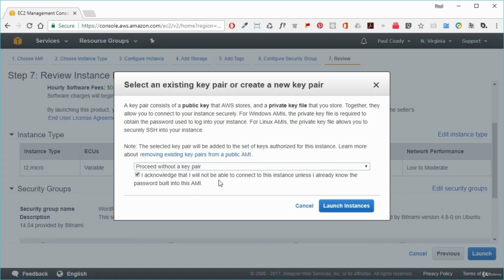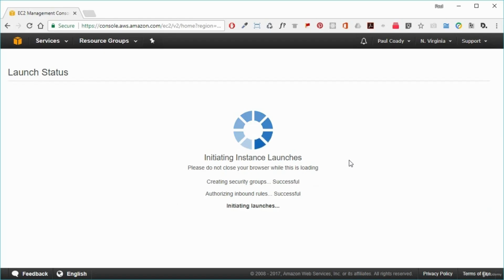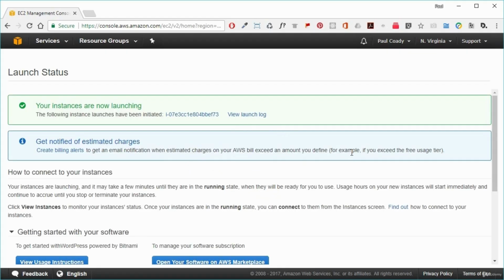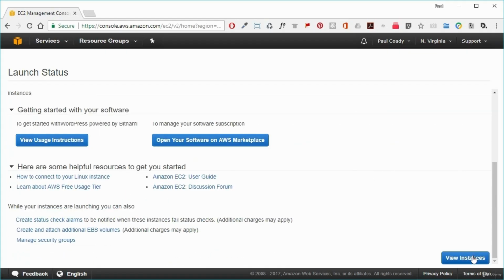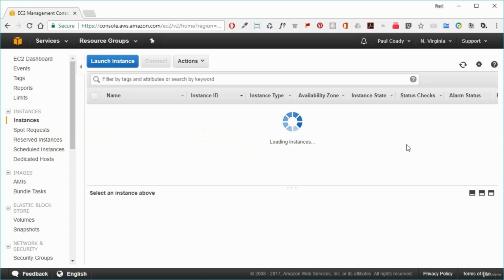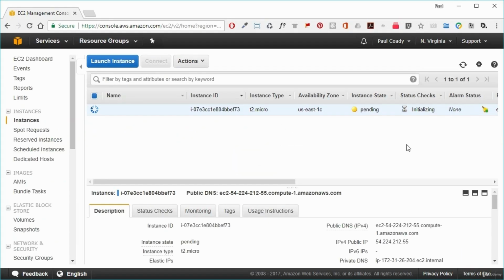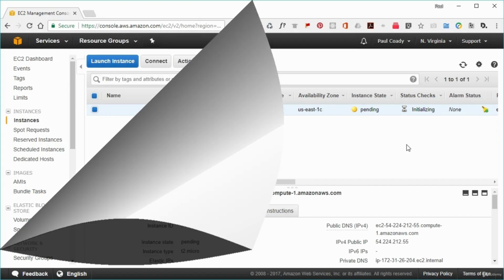And we just acknowledge that we will not be able to connect to this instance because we don't have a key pair. And we launch the instance. So after a certain amount of time, it will go through its process and will be returned to the EC2 dashboard. And there we go. So we just click on View Instances, and our instance will come up with a status of pending.